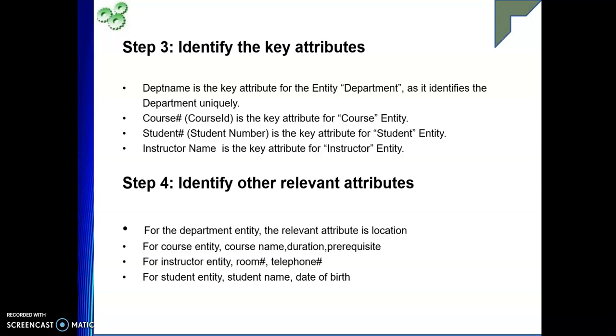So like that we have identified the other relevant information for course also. You need to have a course ID, a name, a duration, and a prerequisite. And for the instructor entity, we have the room number as an attribute or the telephone number as an attribute. What could be the other attributes, like instructor name and all these things, right? For the student entity also, we have the student name and the date of birth and all. Okay. So identifying the key attributes is the task. Once you identify the other relevant attributes, it will automatically find them.